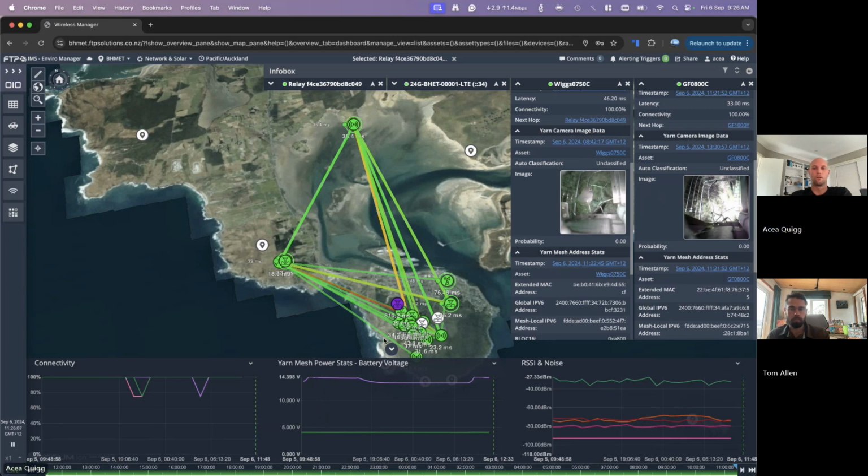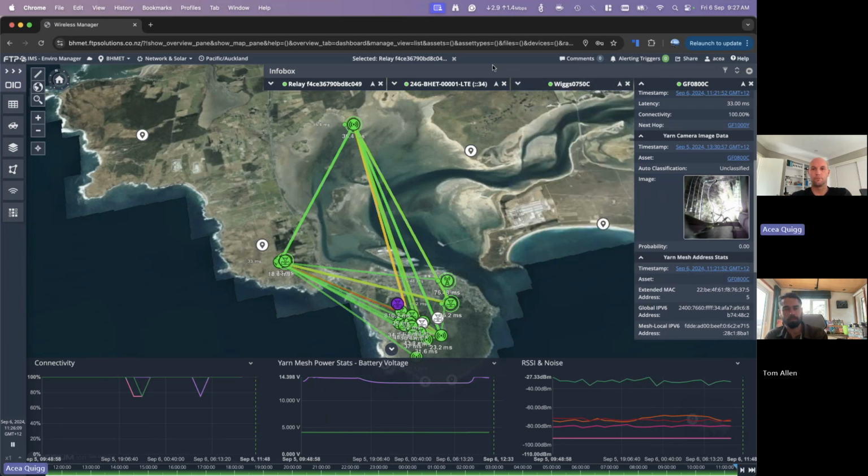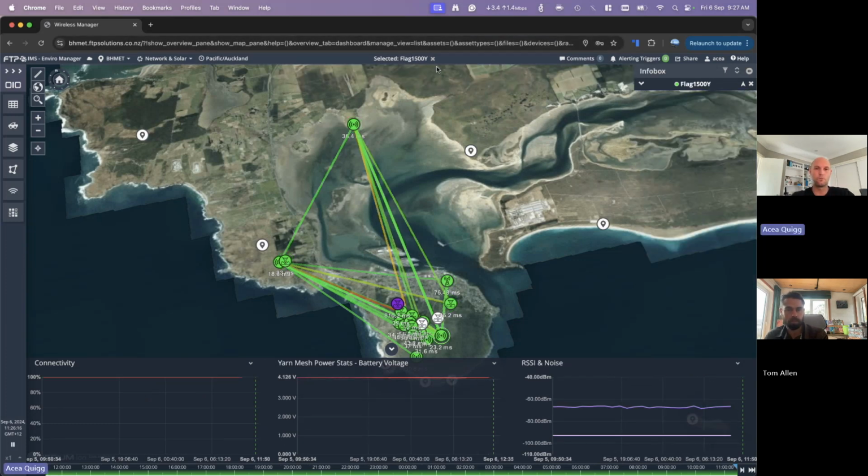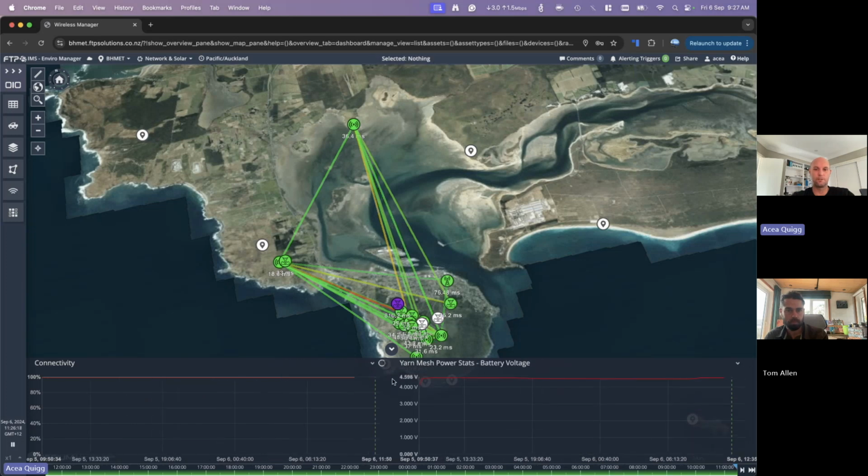Cool. Well, if you want to get rid of your selections, you can select something else, or you can just click the little X and it all goes away.